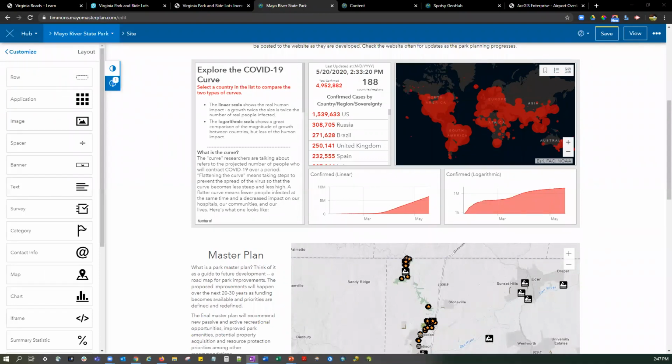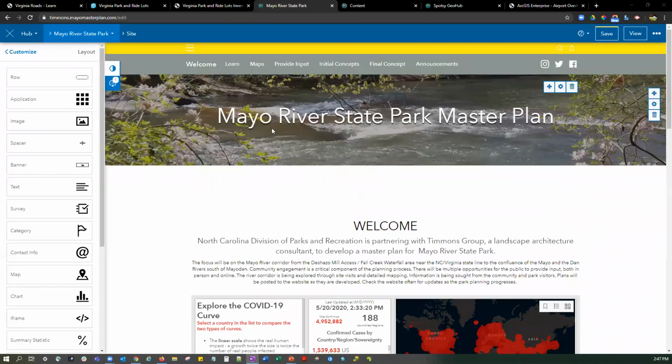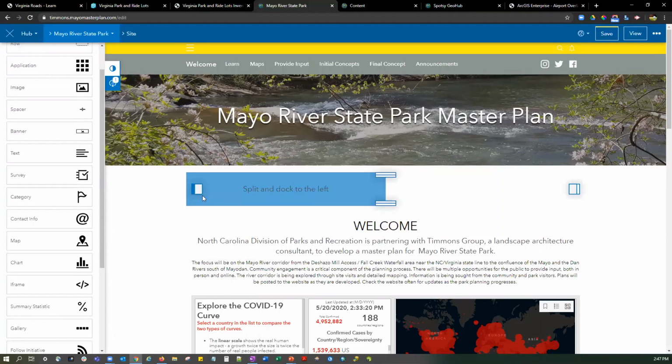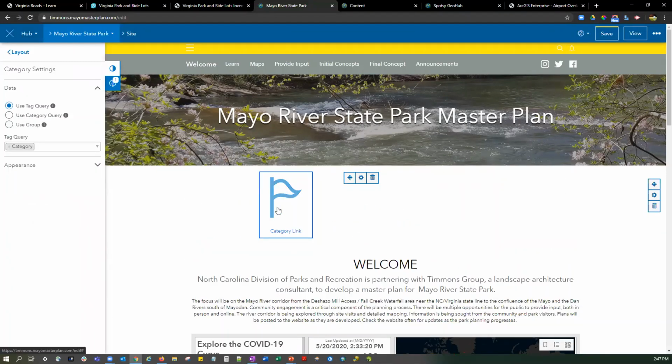Let's see. You can add a banner, so that's what's up here at the very top of our site. You can add different categories, and this can be linked to tags within your ArcGIS Online organization, or this can be linked to a specific group. So when a category icon is chosen, what's returned are all the items that are in the group in ArcGIS Online. So this is a good way to organize the data and the maps that you would want to feature inside of a group within your website.